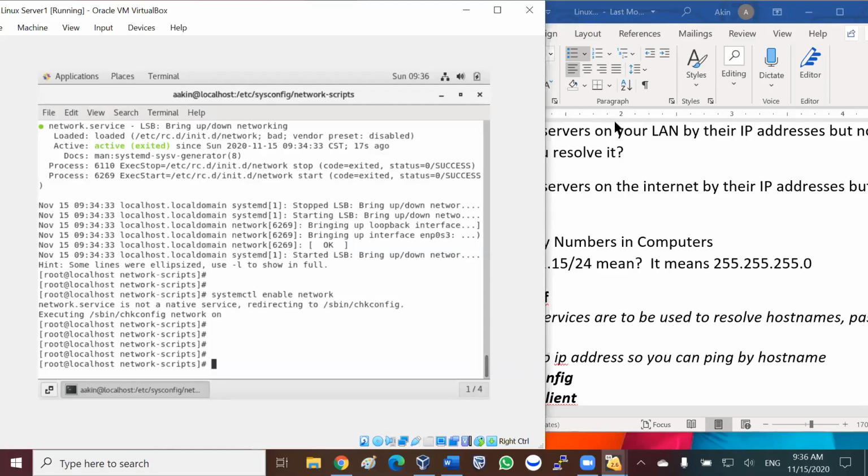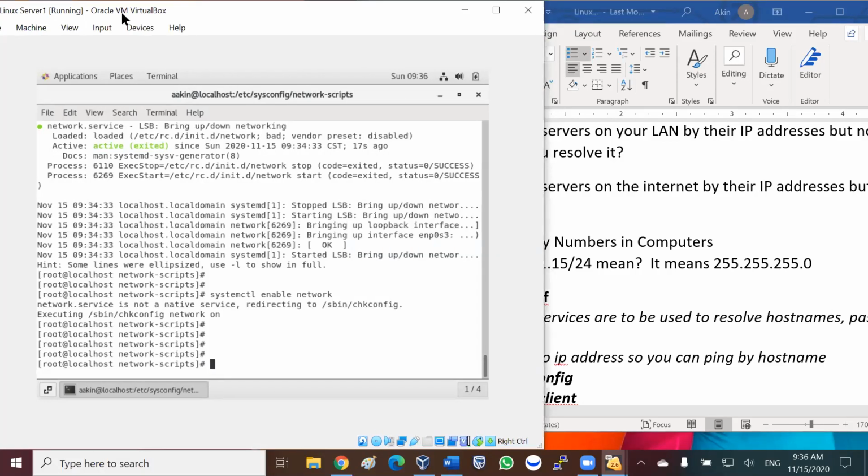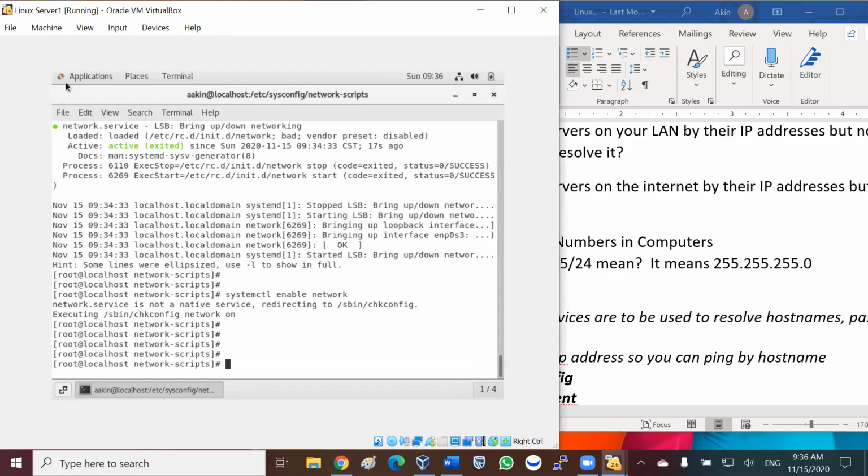Any question? All right. Do you remember the IP address of server 2? No, this is server 1. Do you remember the IP address of server 2? Yes, sir. What's the IP address? Give it to me, let's ping it. 192.168.56.102.